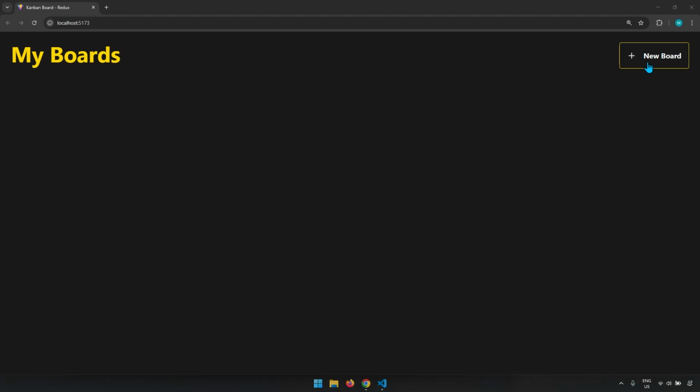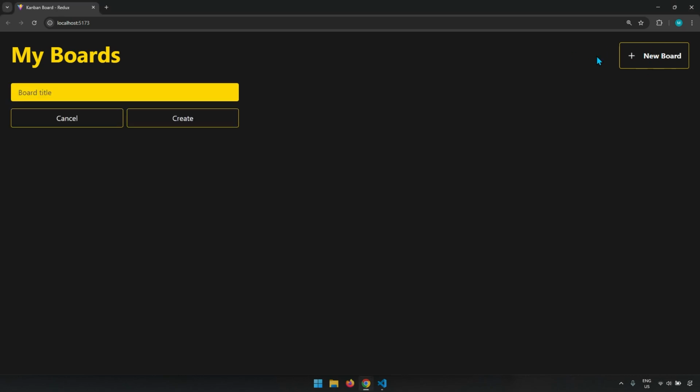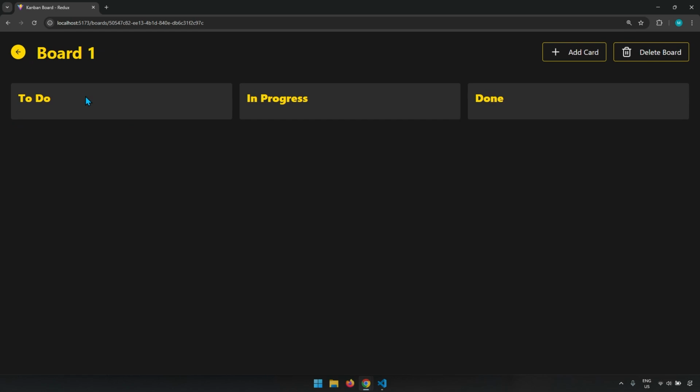So here we have this page right here. It says My Boards, the title, and then we have the ability to create a new board. As soon as I click on that, we have a form right here. In this form, I could say board 1. As soon as I hit enter, that is going to create the board and navigate us to that specific page for that board. When you're navigated here, you have 3 different columns.